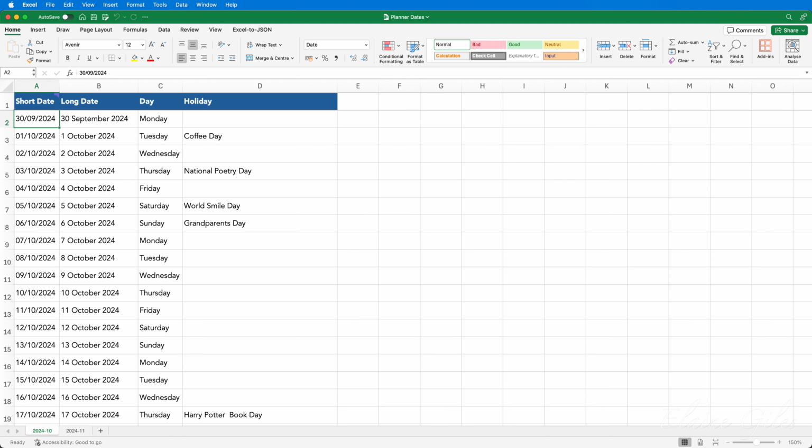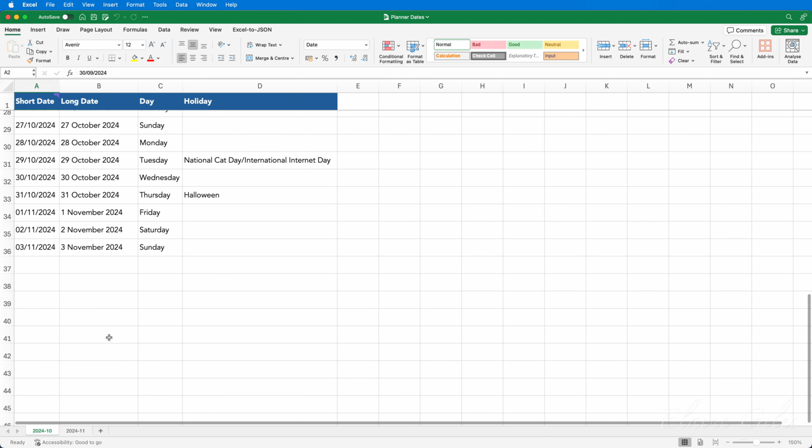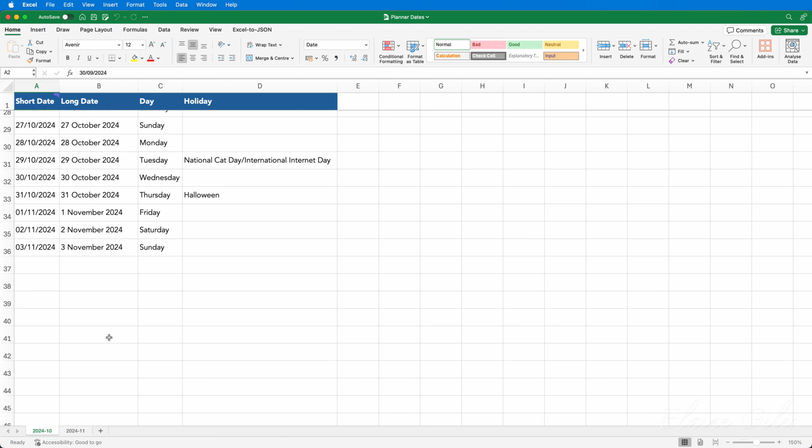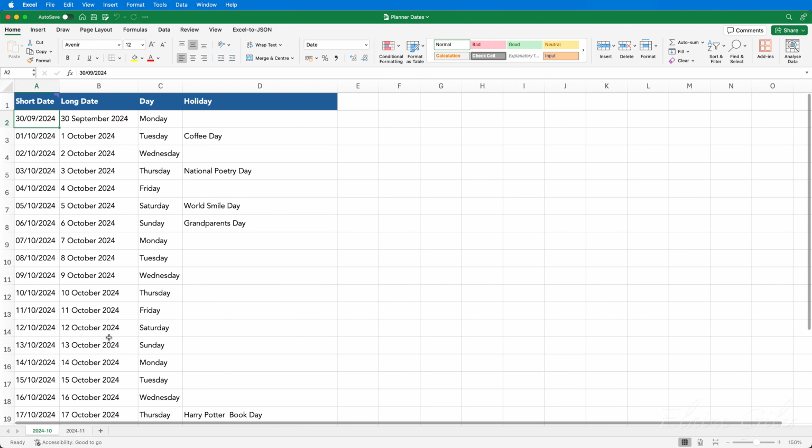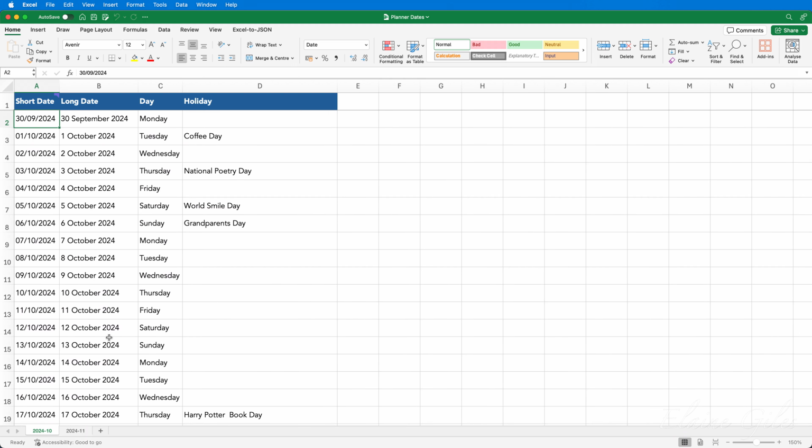For the same reason, as we scroll down the data, I've included the 1st of November, 2nd and 3rd of November. Because again, I want a full week's layout, and that would need to include the Friday, the Saturday and the Sunday. Now, all of that could be done inside Excel or even a CSV file manually.